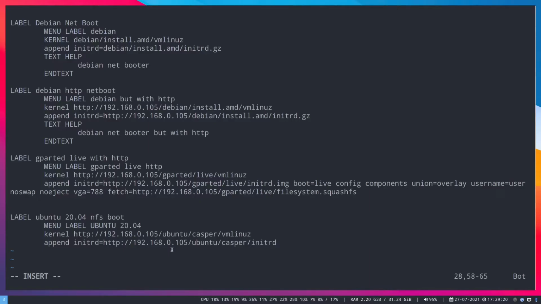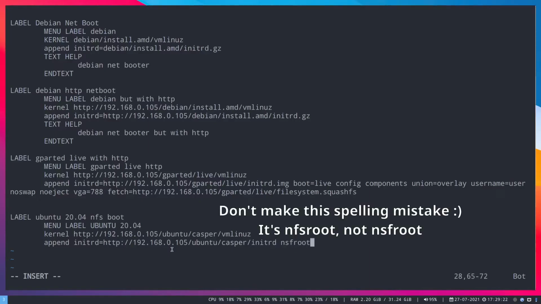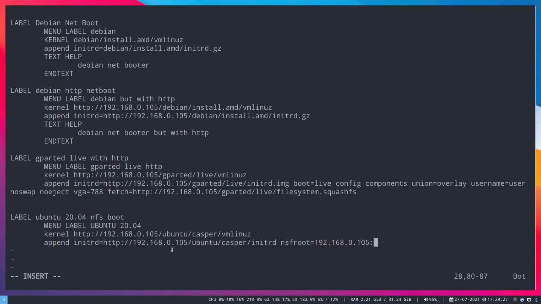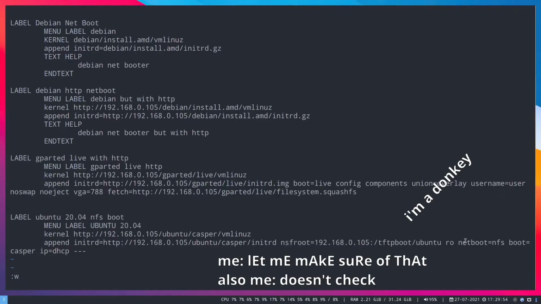And then the important bit is that nfsroot is 105, but then colon /tftpboot/ubuntu, since this is exactly the same thing that is in our exports file. Then ro, netboot=nfs, boot=casper, and ip=dhcp. No more parameters. We save this. Make sure that you haven't made any spelling mistakes. Let me make sure about that. Everything should be okay.